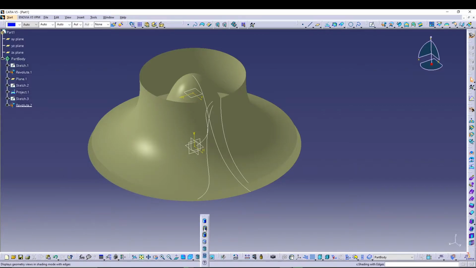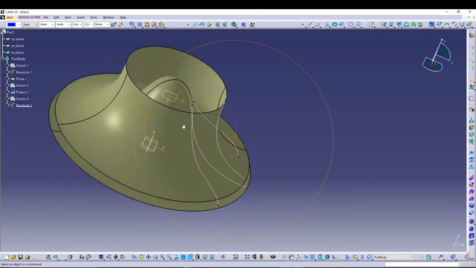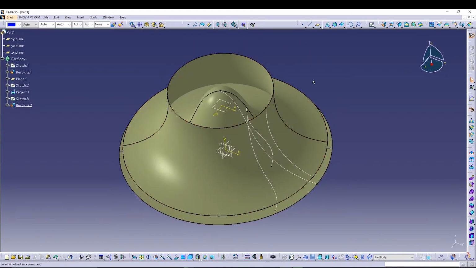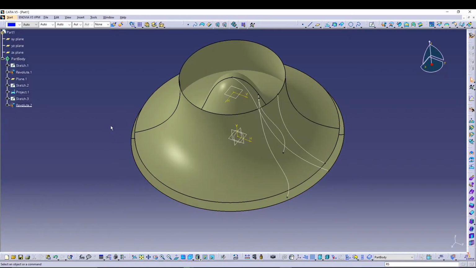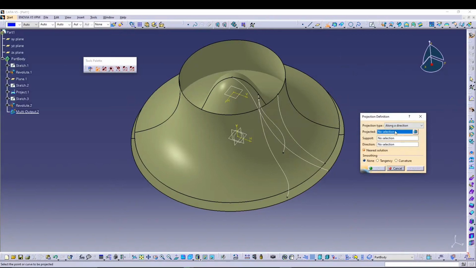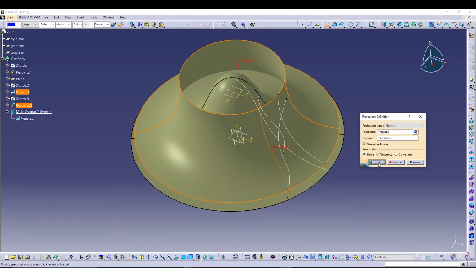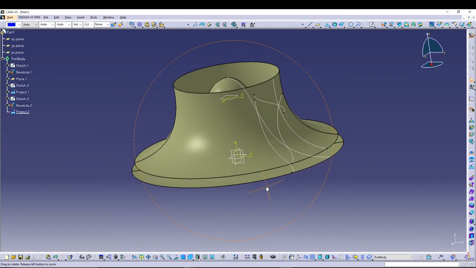Okay, I can also change the display style to shading with edges, and we have the boundary of our impeller. Okay, so now we can again go for the projection, and to do that we'll utilize the project. In the project definition I will keep this one as normal, and projected should be the project one, and support should be revolute 2. Let's preview this.